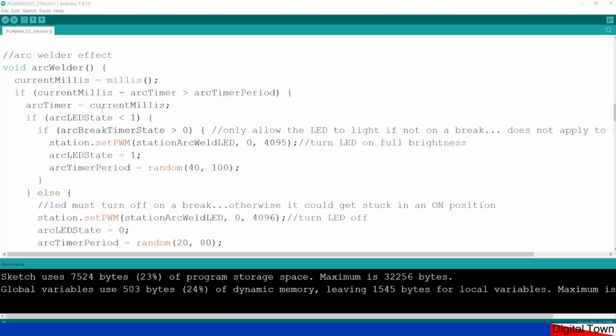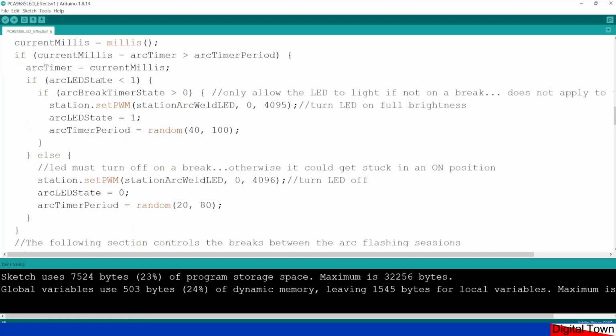So as we look at our code, let's have a look at it again. Again, very similar. You start off with the same checking of the timings using millis. Now the arc LED has two states. Obviously it's either on or it's off, whereas with the fire flicker I was varying the brightness. For an arc welder you either want that thing on or off, so it's either 4095, which is maximum brightness, or 4096, which means you've turned the thing off.